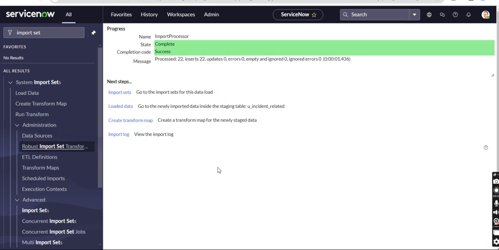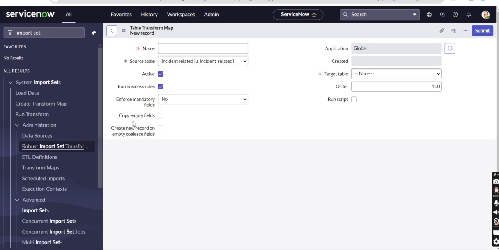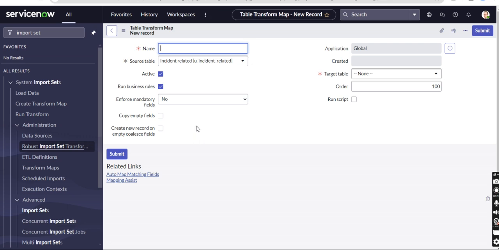Now, okay, the 22 inserts are processed. After loading the data, the next step is to create a transform map. Now we are going to create the transform map. In Create Transform Map, you just have to give one name.